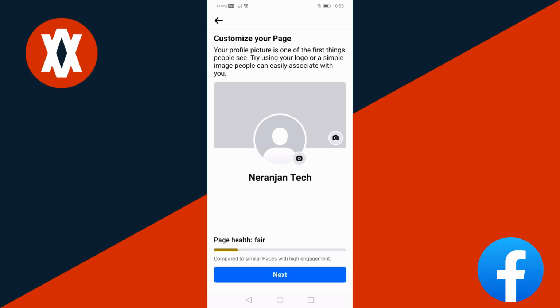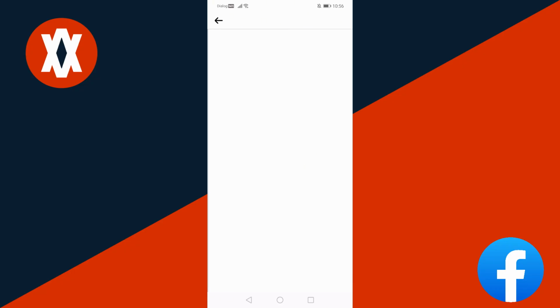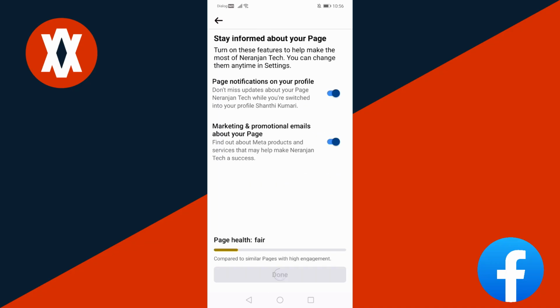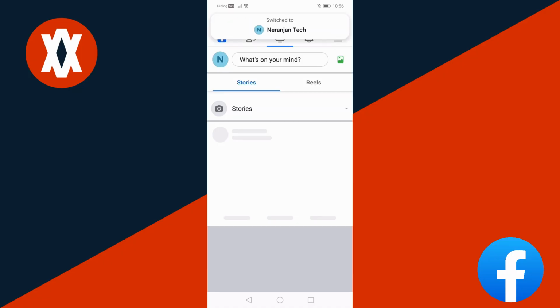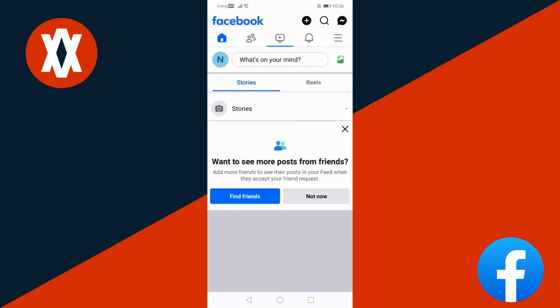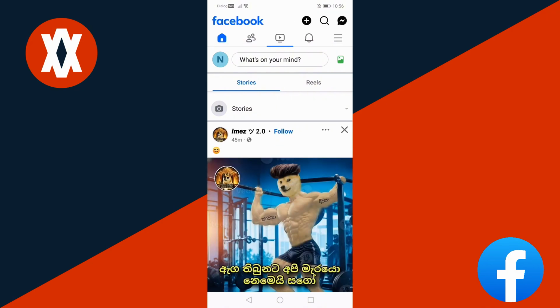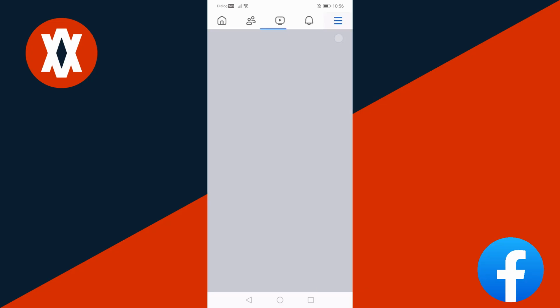Upload a profile picture for your page and then tap Next. Tap Next. Tap Done. Your Facebook page is created. Now you can start inviting friends, posting content, and customizing your page further.